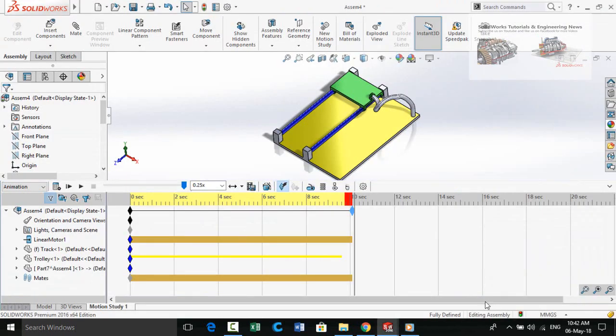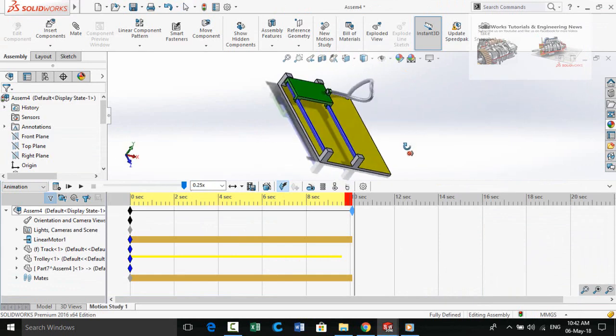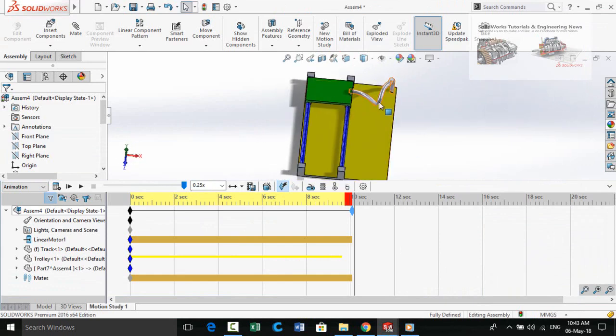So this is how we can make this type of pipe, moving pipe, in SolidWorks assemblies.